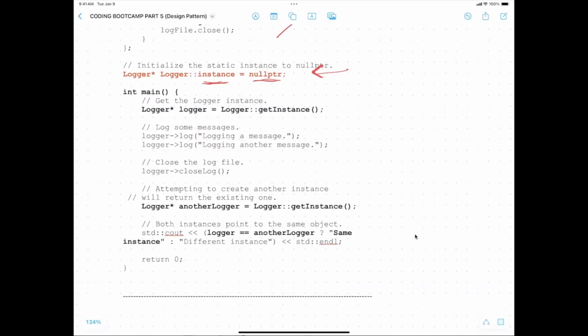Let's go through the main function. As we cannot create the object directly, we have this getInstance call, with a scope operator for that class. This will return a logger pointer. As we have seen, if it doesn't exist the first time, it will create one, and any second time, it will return the same object that was created.